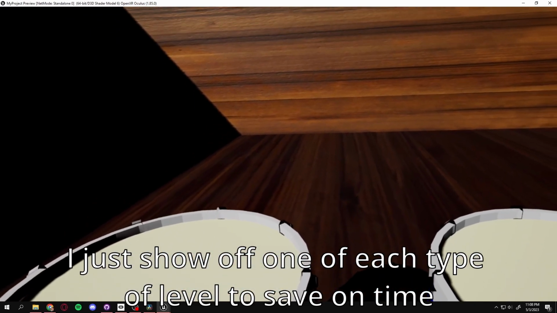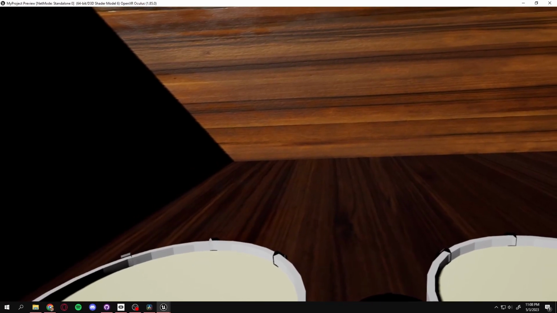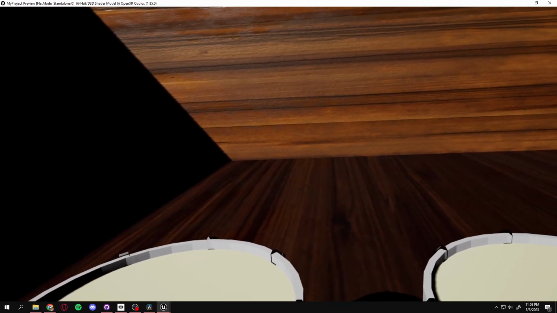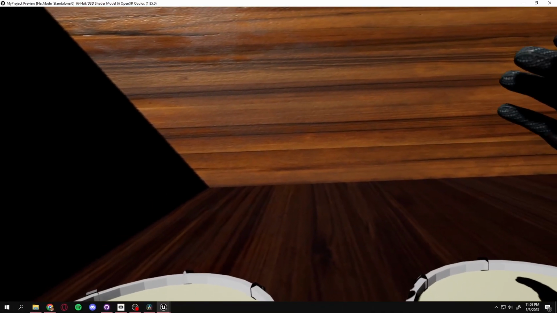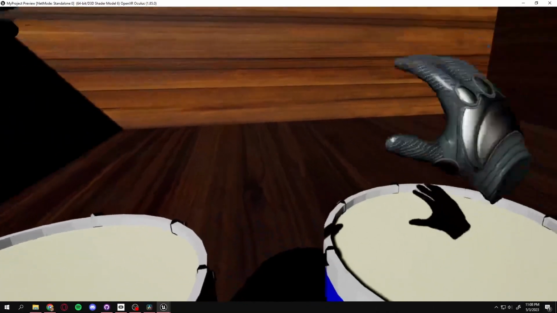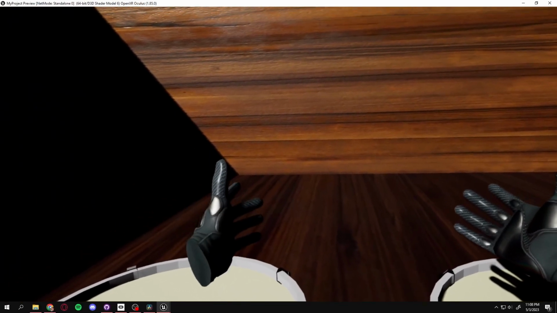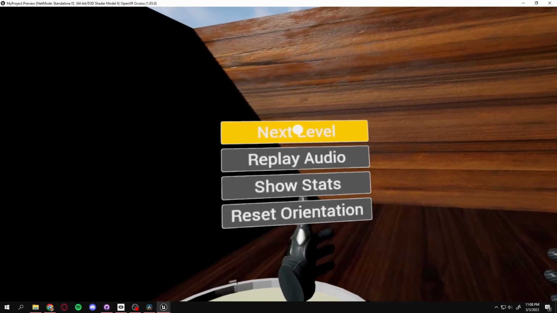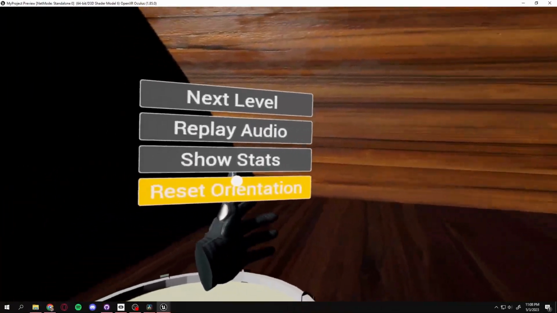So here is kind of the rundown of how we ran our experiment. We would let the users put the headset on and get comfortable with the environment so they can play around with the drums. They can also find the menu button to see the options. They can see next level, replay audio, reset orientation, stuff that was already said earlier in the video.